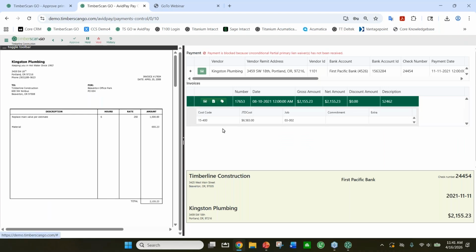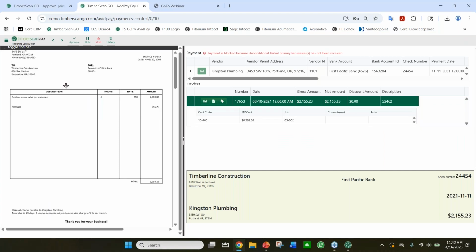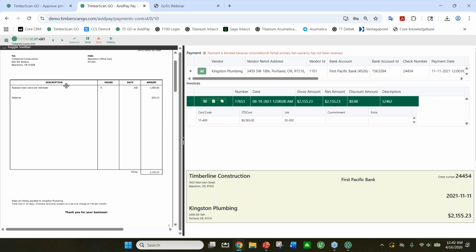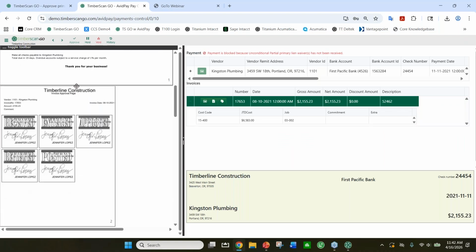There is a button I can click to expand the details. So if as a payment approver I wanted to see what job and cost code this was charged to, I can just open that up and view that here. Because you use TimberScan, the user can see the invoice document. They can see the approval page. If, as part of my payment approval, I needed to see who approved this, I have that right here at my fingertips.